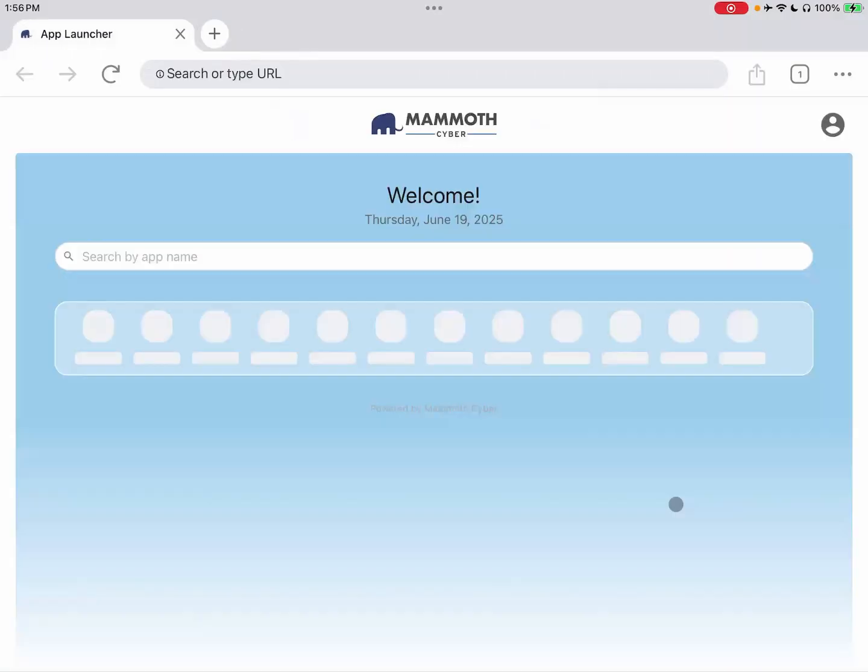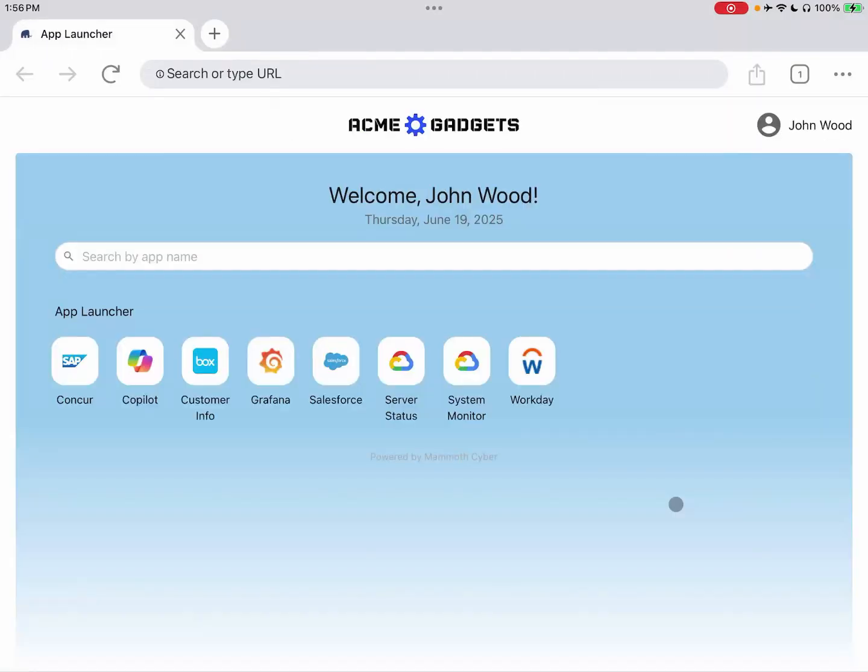And you'll see when I log in, John's going to see his own customized workspace with the SaaS and private apps that he has access to, which may be different to someone else in a different group, a different role, or even at a different GeoIP than John. And John doesn't even need to know the difference that some of these apps are SaaS or private. He just has them all here, easy to access without installing anything else besides in this case, the iPad version of the Mammoth browser.